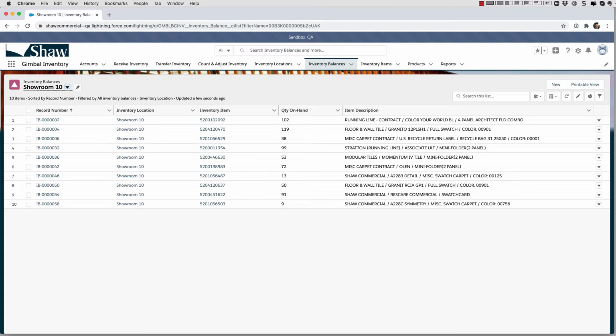This is Michael Robbins from Gimbal Logic with a description and demonstration of a new inventory system that has been implemented in the QA Sandbox belonging to Shaw Commercial for the purposes of keeping track of inventory of samples in showrooms and potentially also in the custody of territory managers and account managers that are out in the field.